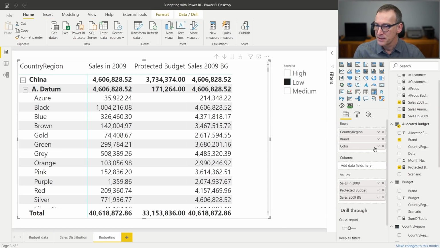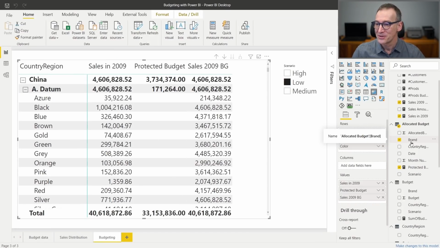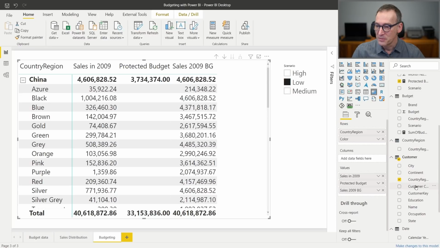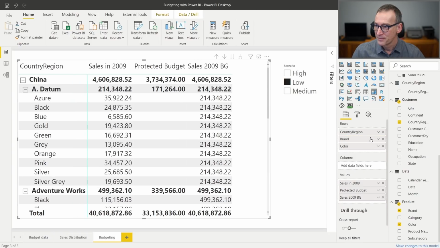Let me see. Oh, I see that here. I'm using the brand column from the allocated budget table, so the filtering is going the wrong way. I do not need to use the brand from allocated budget. I need to use the brand from the product table. And now it works. So you see it shows 214, which is the sales in 2009. Now I need to divide this number by this number and multiply by this number. That will provide the correct value for the projected budget.